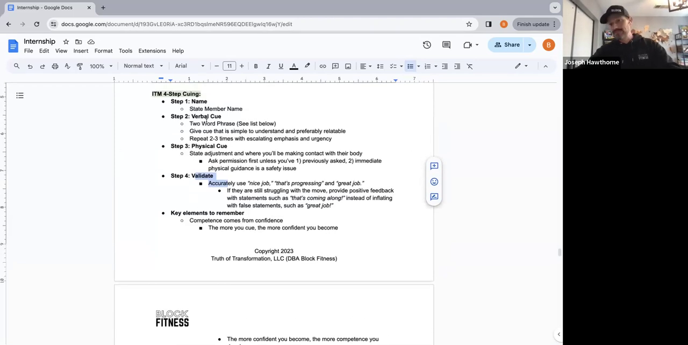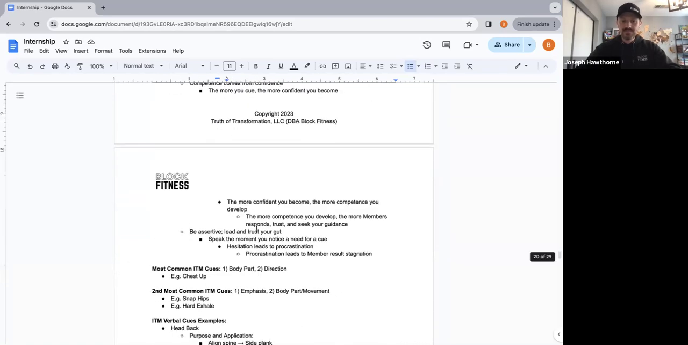So just a reminder, you're going to drop their name. You're going to give that verbal cue, whatever that two word phrase is, 2 to 3 times with an escalation of urgency as much as you possibly can. A physical cue when you're close by or when that is going to elicit a faster change than anything else. Then you're going to validate with wherever they are at. So it's that full circle, right?